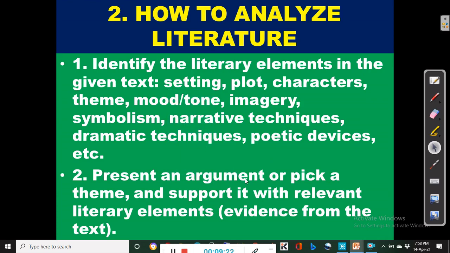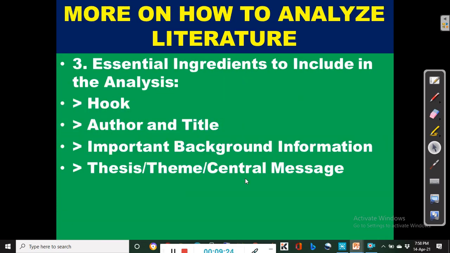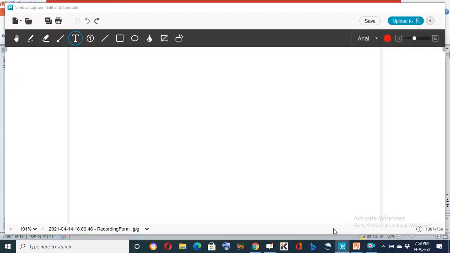just telling stories. All right, now more on how to analyze literature. Now we are going to look at some essential ingredients to include in your analysis, and we are looking at 4 of them: the hook, the author and the title, important background information, then the thesis or the theme or the central message. All right, these are the things you ought to look at.